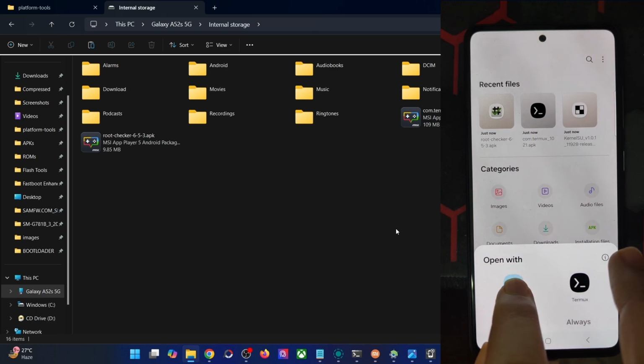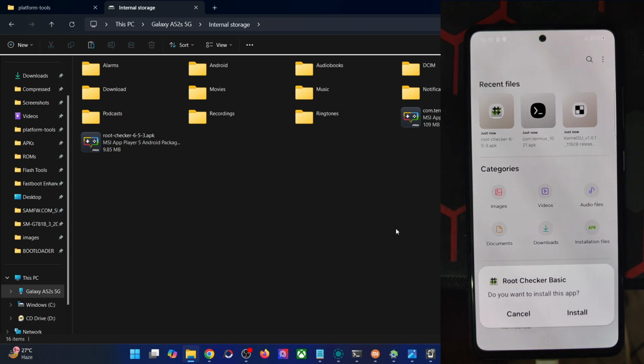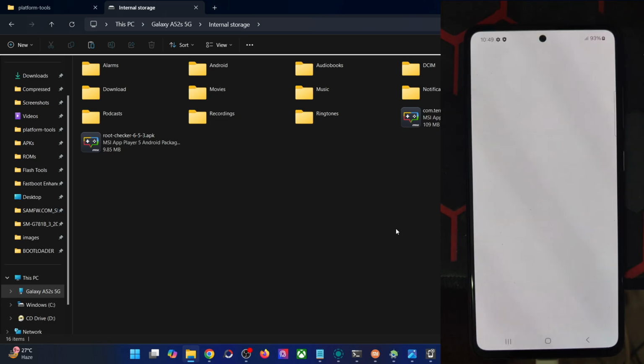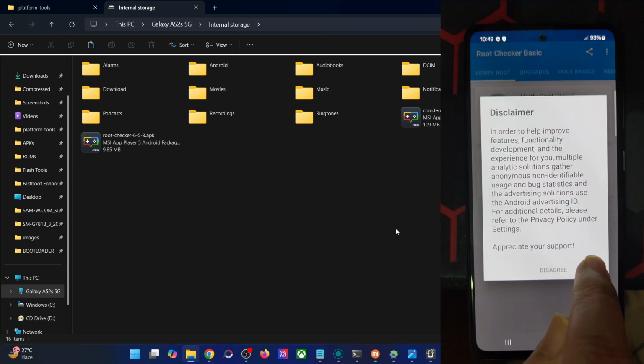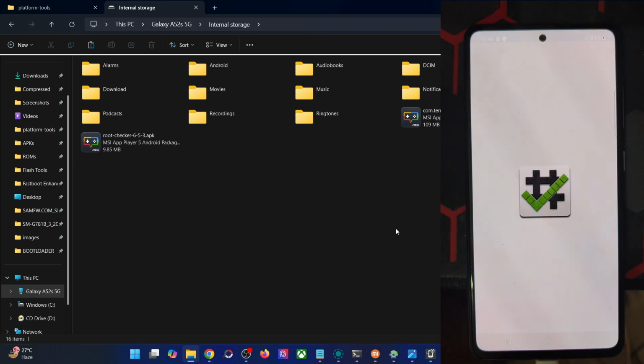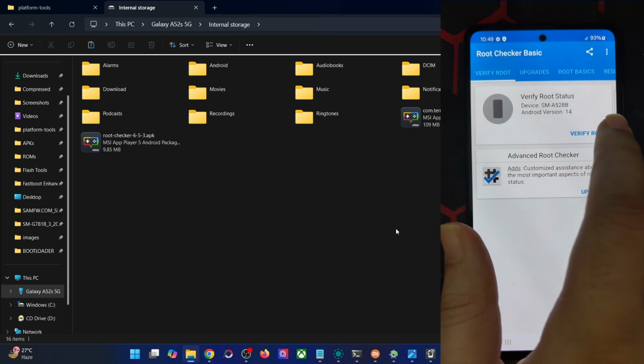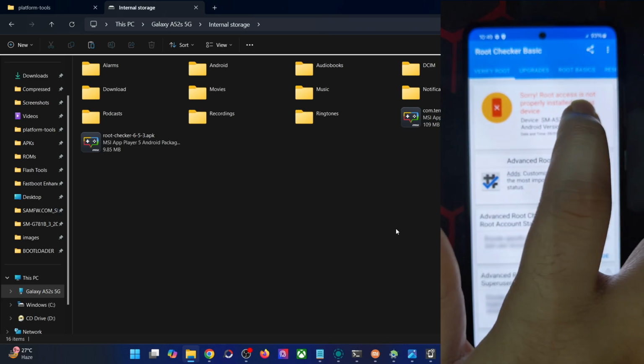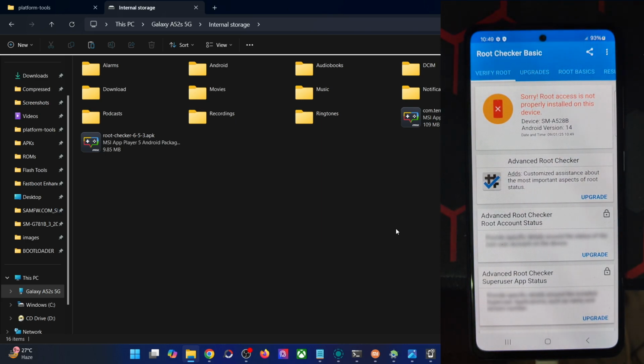One more thing, just always keep in mind that as opposed to Magisk, you will not get an SU request in the app. You will have to manually give it the root access from the KernelSU app only. So for instance, let me show you. If you tap on agree, get started, this is just for the sake of reference. If you now tap on verify root, it's showing as root access is not installed. This is because we haven't given the root access.